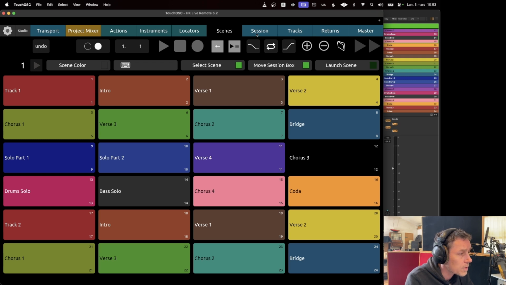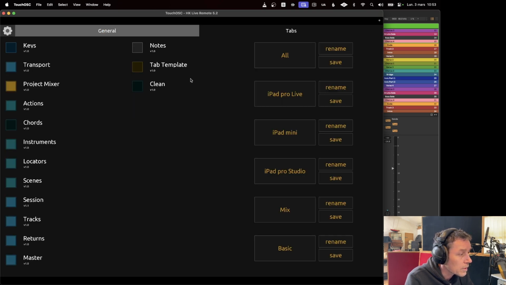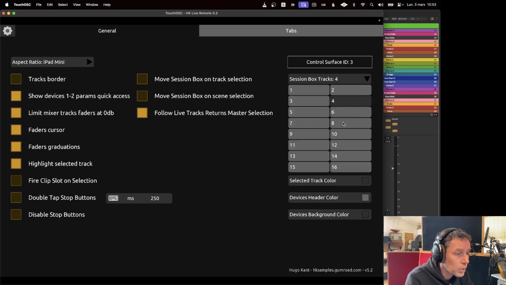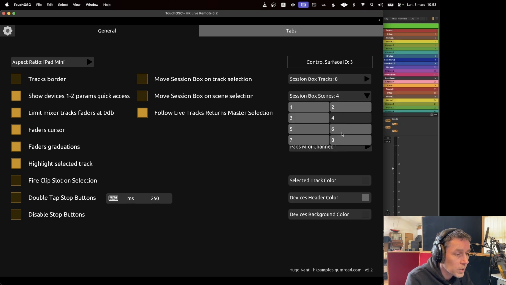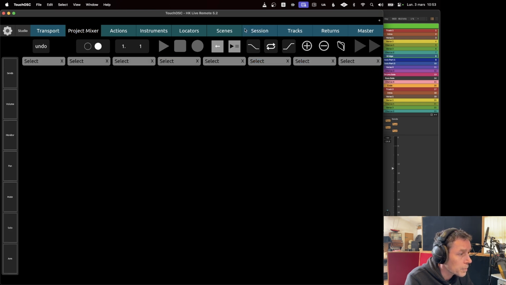So let's say, for example, I have a session view, a 4x4. The settings for the session view is here. Session box, tracks. I can go back to 8x8. This is a full session box tab. And let's say we want to combine it with a project mixer one here.